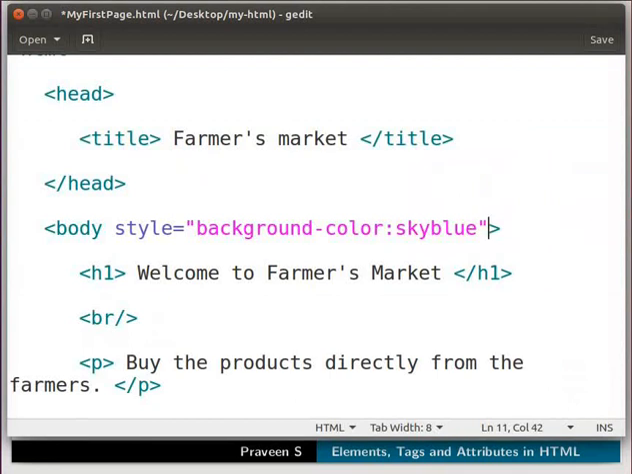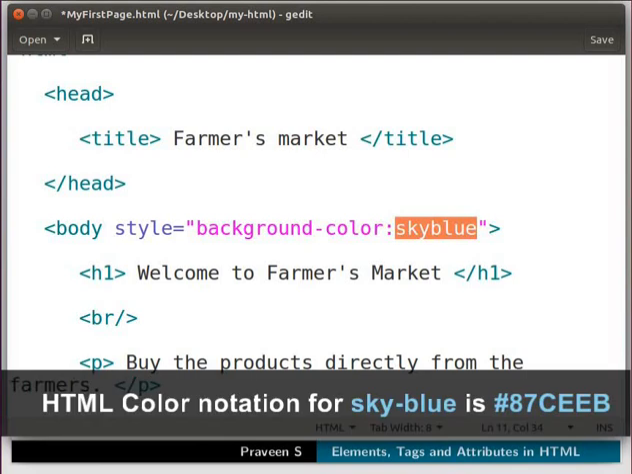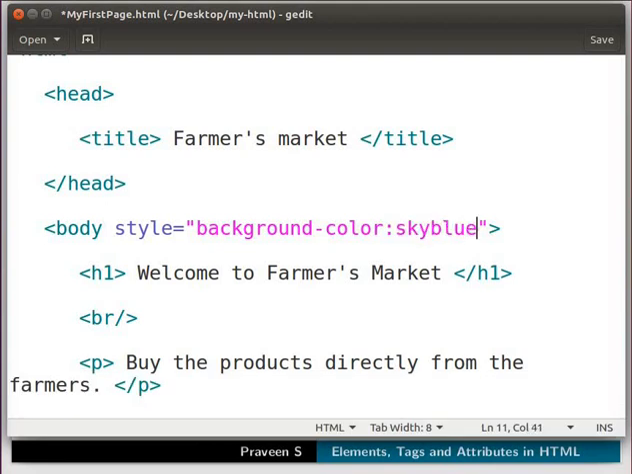We will look at some basic attributes and how they work. First, we will add a sky blue background to our web page. To do that, let's set the background color using the style attribute to the body tag. So, inside the body tag, type style equal to, within double quotes, background-color: sky blue.